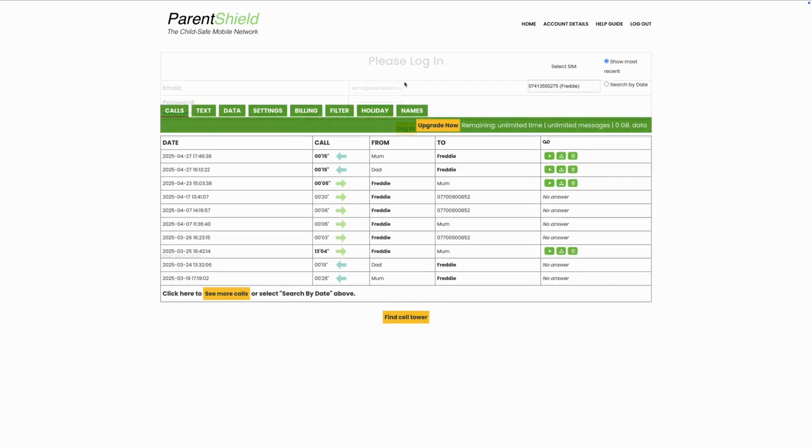Once you log in, the default screen is the Calls tab. Here, you'll see a full list of all calls, including the exact date and time, who the call was to or from, and whether it was answered or not. If a call was answered, you'll have the option to listen to a full recording, download it or delete it.